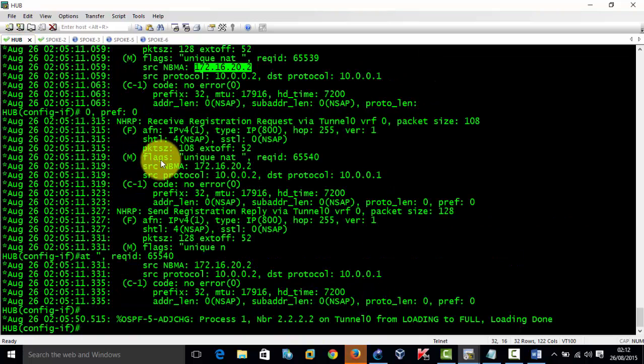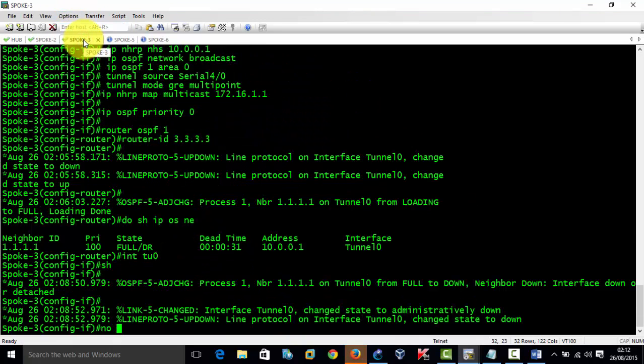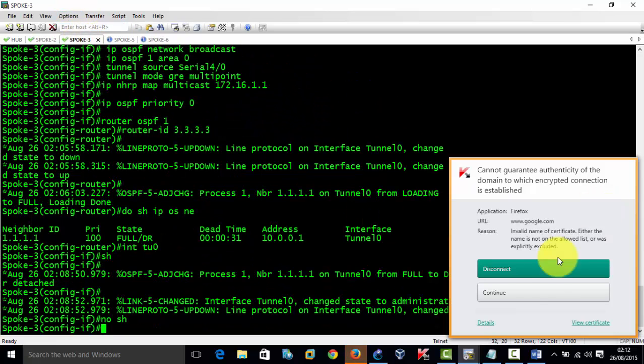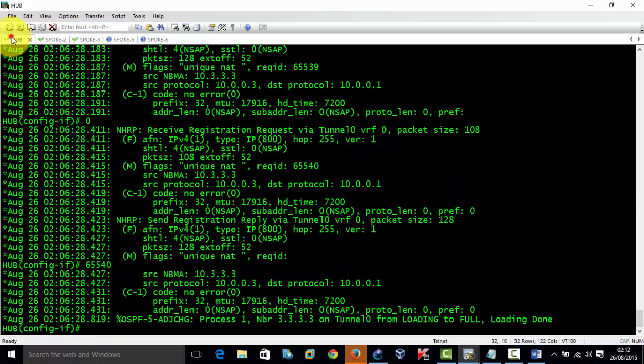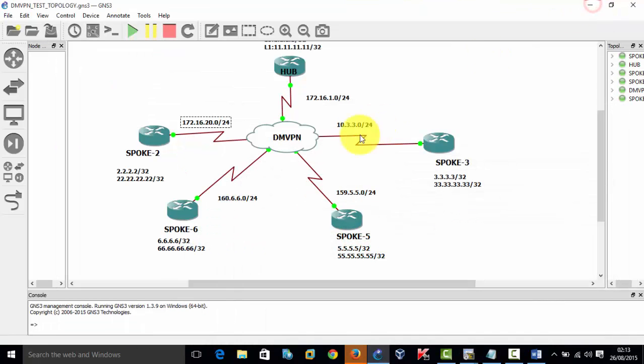Okay, that's enough. If we do this, it will not shut down as well. R3. We shut down R3, and then you see another request coming from R3. You see, it said the NBMA is 10.3.3.3. That's the real IP address of the spoke, which is this one.